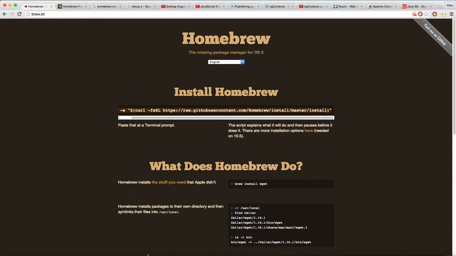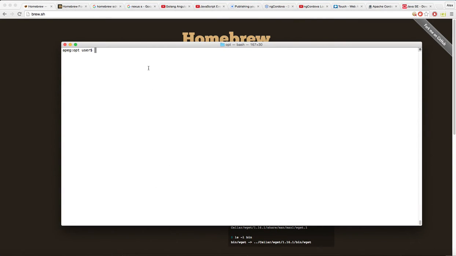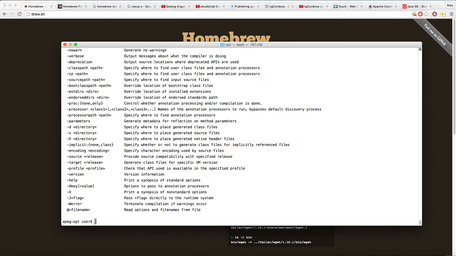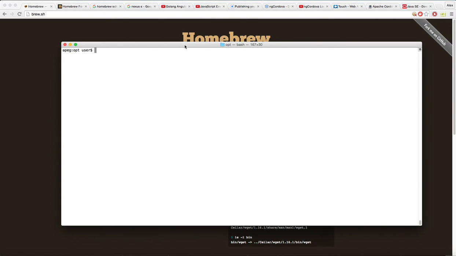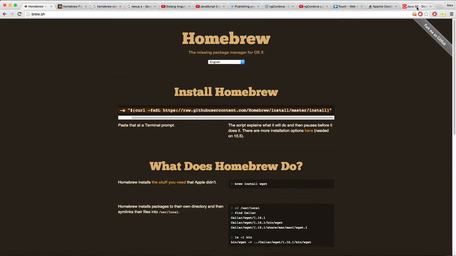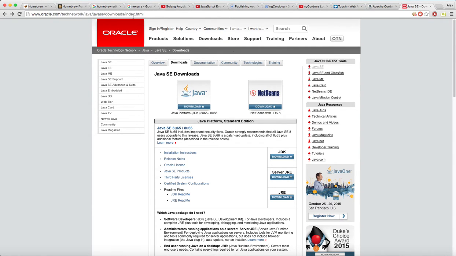From there, we want to check if we've got Java installed. So a quick way to check if you have Java installed is to type javac, and you should get something like this. But if you don't, worry not. Let me just clear that. You can Google this, but I will leave all the links, by the way, at the bottom of this video.